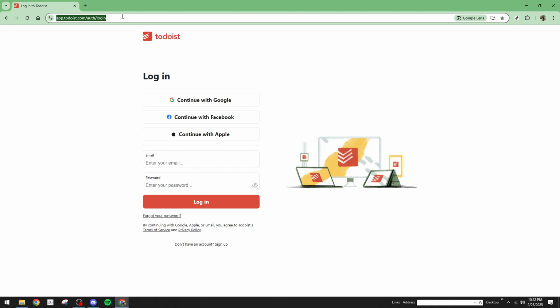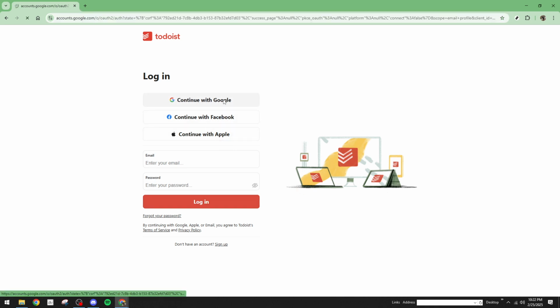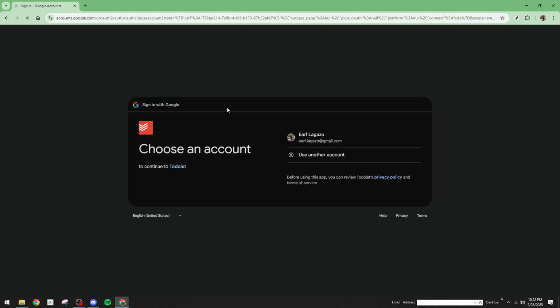Once you're on the Todoist login page, you'll need to sign in. Enter your email address in the designated field. This is the email associated with your Todoist account. If you've logged in before, your browser might help autofill this information. After entering your email, you'll need to provide your password in the password field. Be sure it's correct, as incorrect attempts could lock you out temporarily.